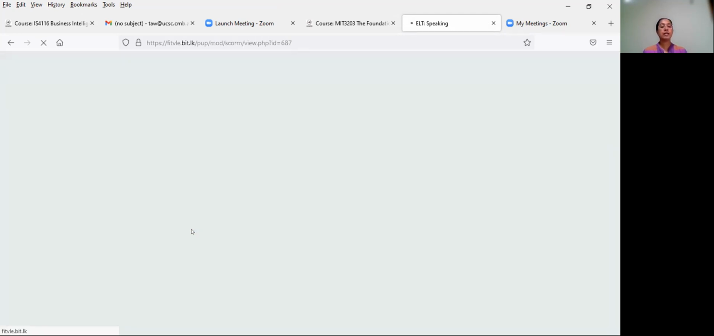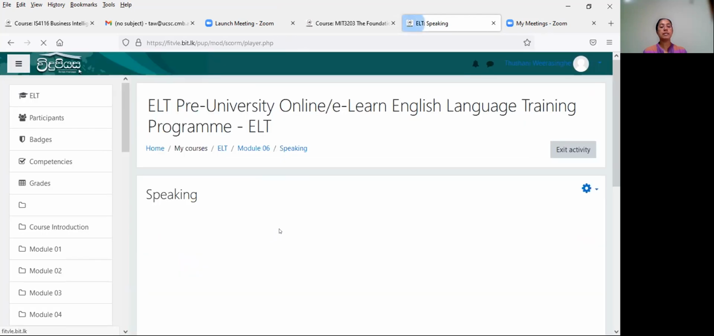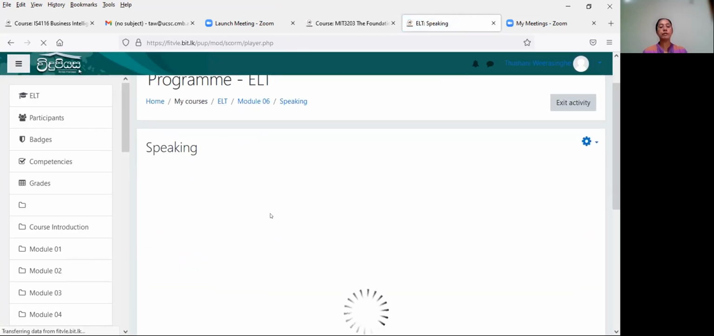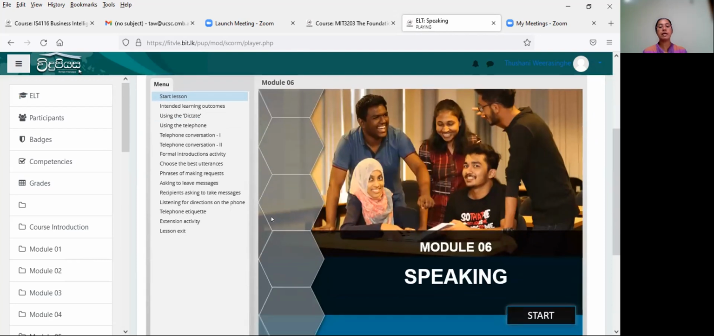And this content also has a lot of interactive learning material, and we have used special tools for developing this material as well.